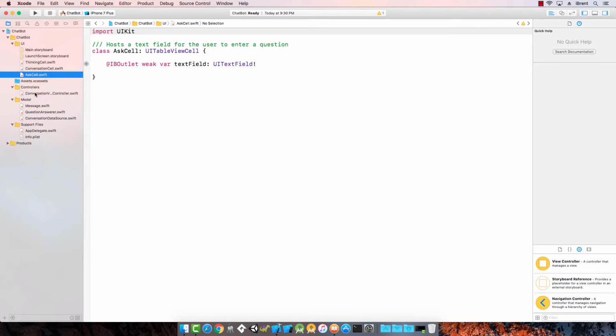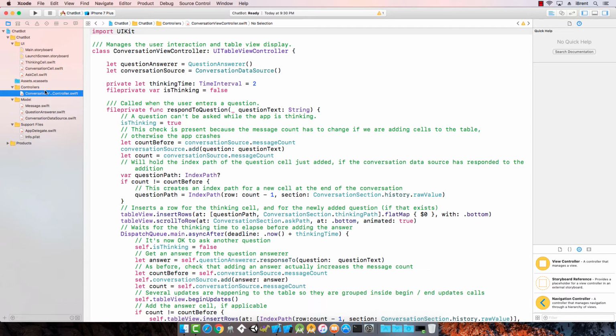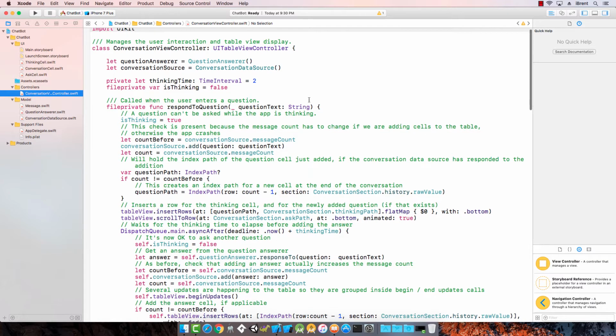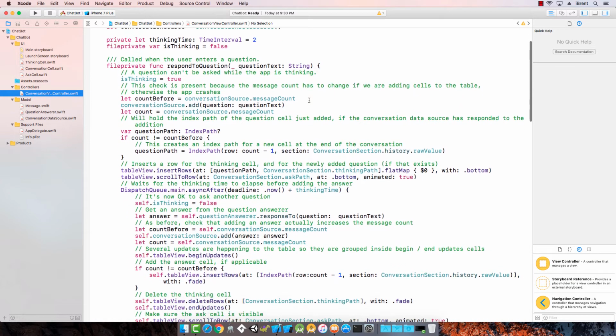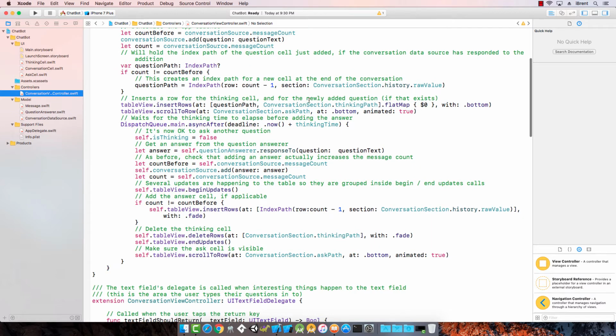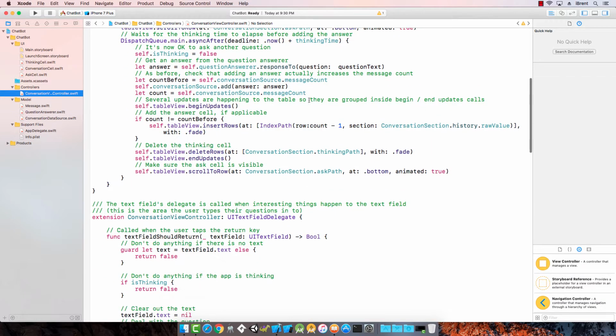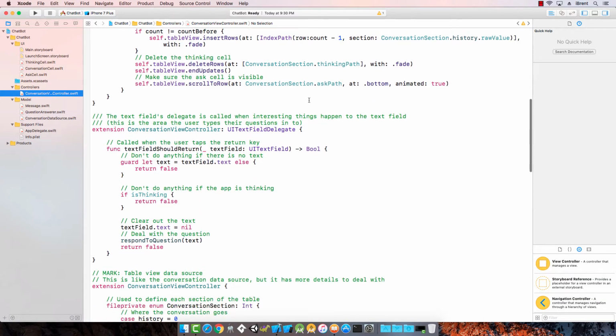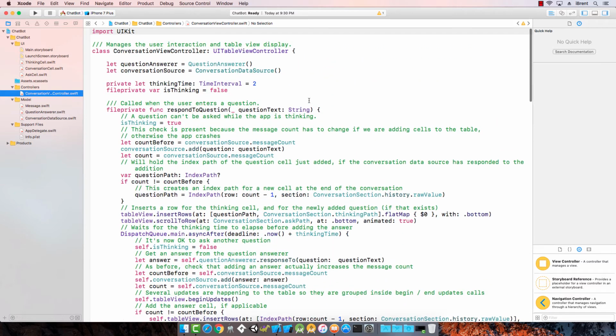Then in the controllers folder, we have the conversation view controller. And this has a lot of code here that's already commented. You can certainly take a look at this. A lot of these things we'll talk about in future videos, but for now, just understand that this contains a lot of the code that handles the back and forth between the question and conversation.